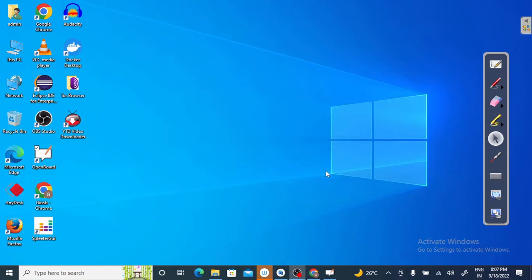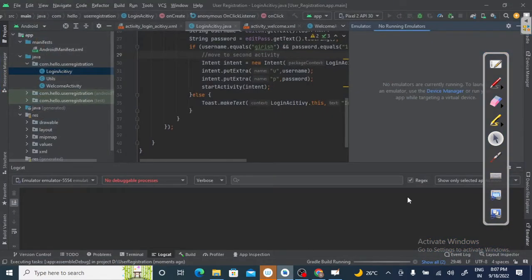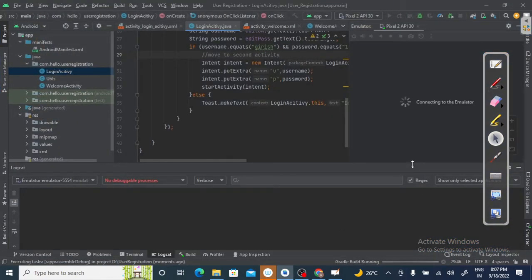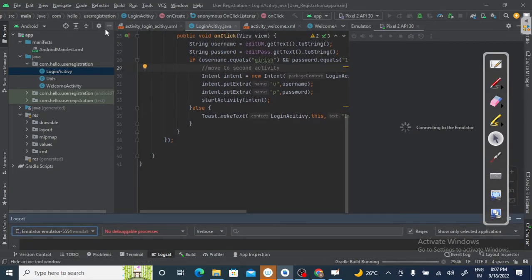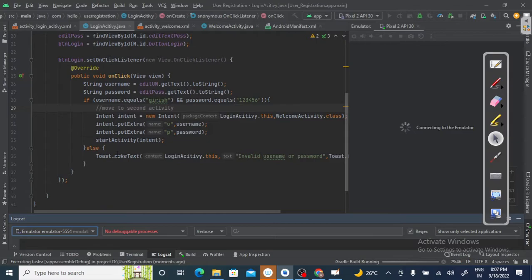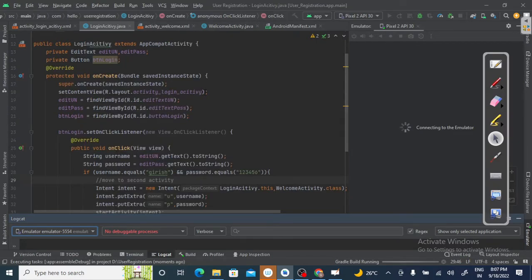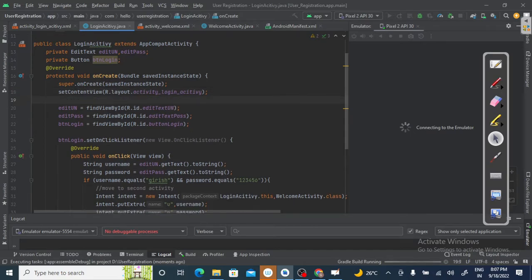I need to cancel this. Okay, so what we can do is simply perform our life cycle method here. I'm going to use Log here. That means I want to show the information about which life cycle method is working.